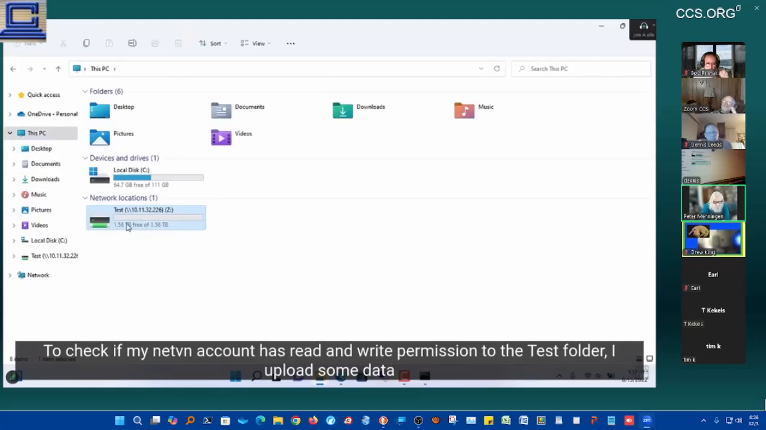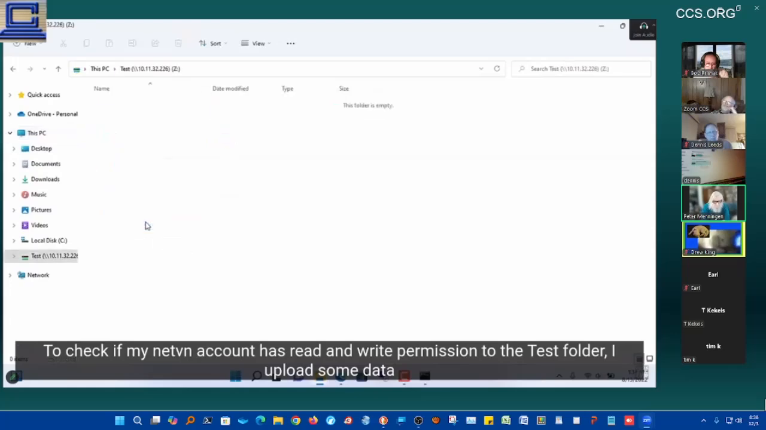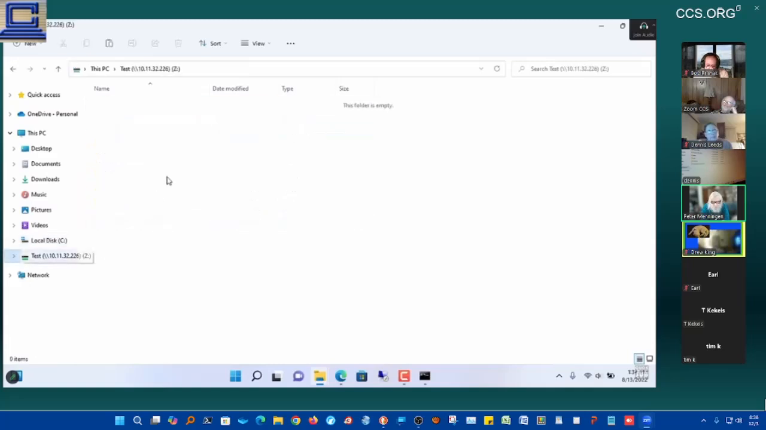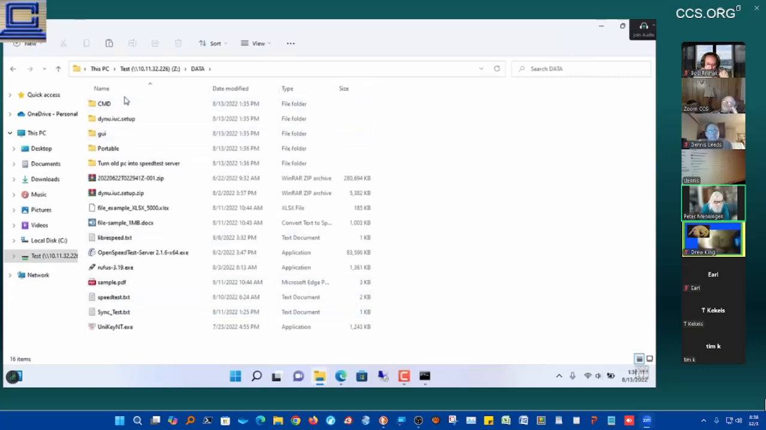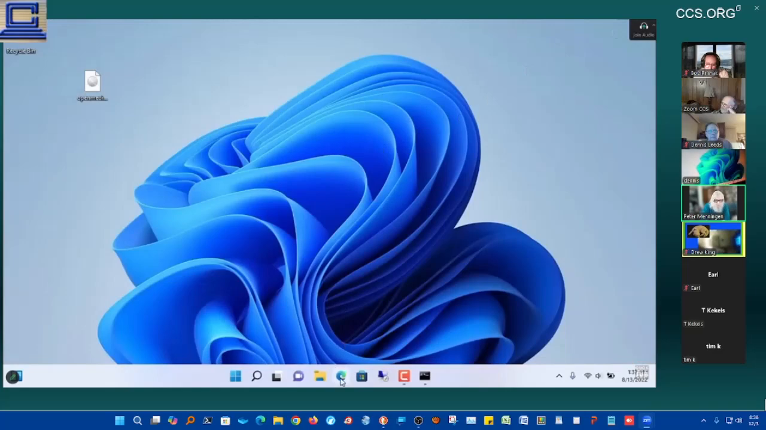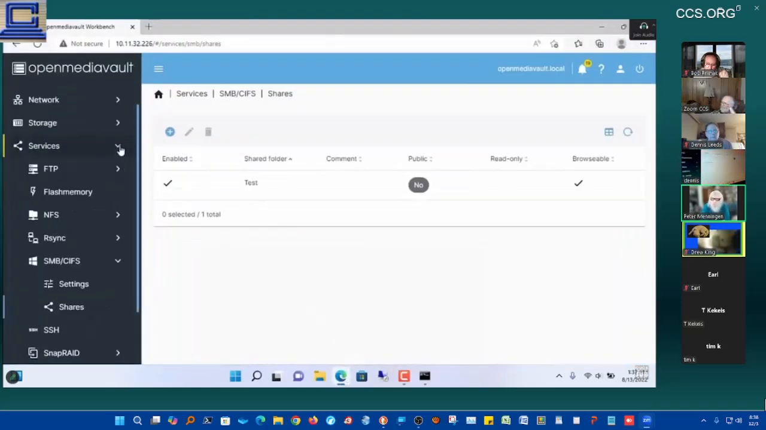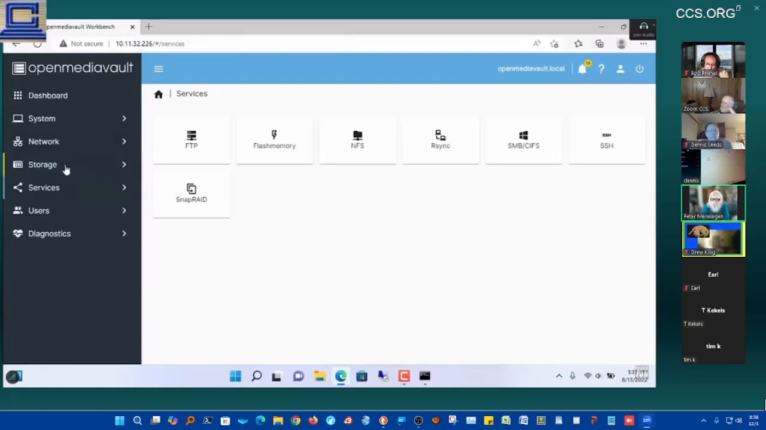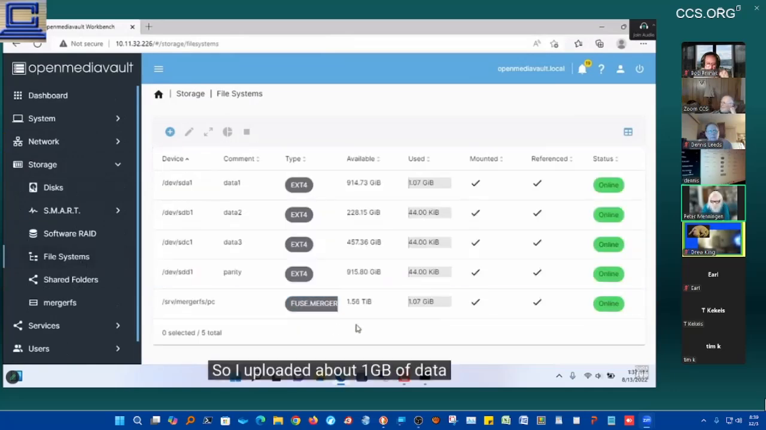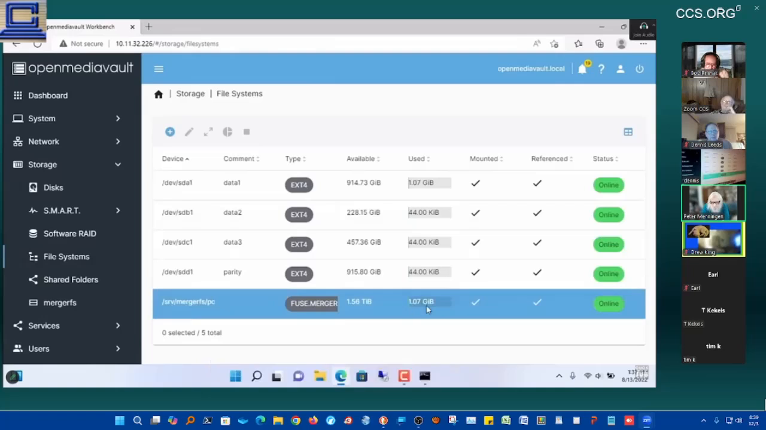To check if my nat account has read and write permission to the test folder, I upload some data. Upload successful. Let's check the used space on the hard drives. So I uploaded about 1 gigabyte of data.